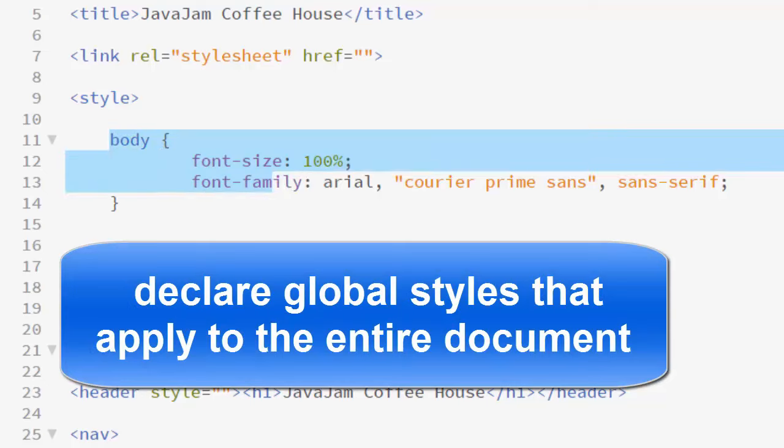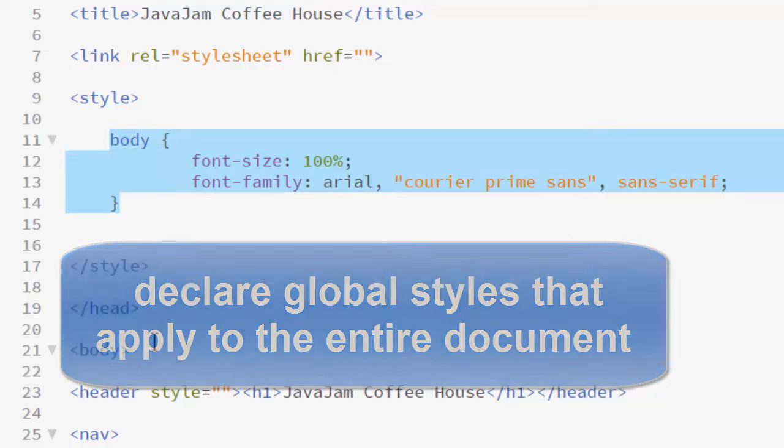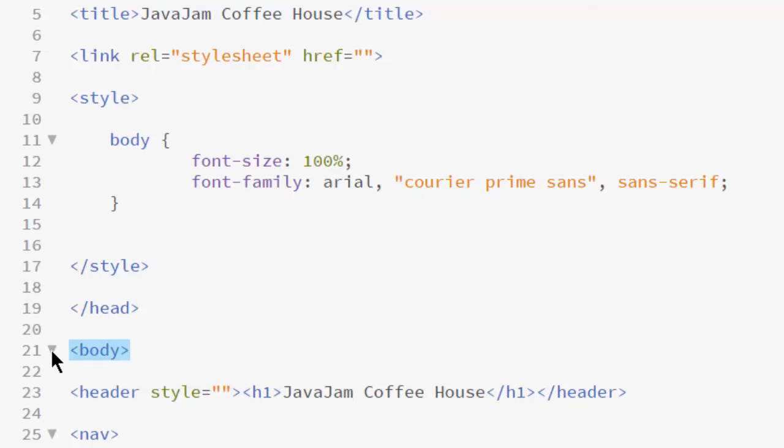This is called a global style. As I said earlier, all of the content is inside the body. So the first thing you want to do is declare global styles. Should you wish to do a background color for the whole page, that would work there too.